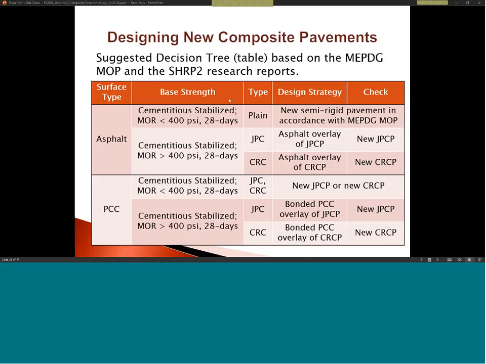The upper row, that's basically in the MEPDG manual of practice, where the cementitious stabilized base is less than 400 psi at 28 days. That would be a new semi-rigid pavement, and that would be designed in accordance with the MEPDG manual of practice as it exists to date. And there is a specific design strategy for new semi-rigid pavements.